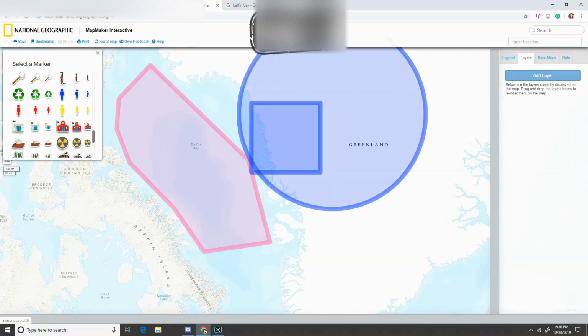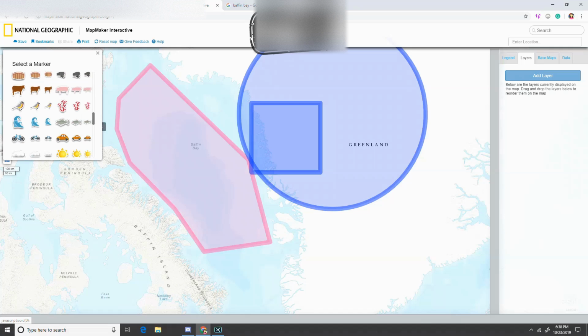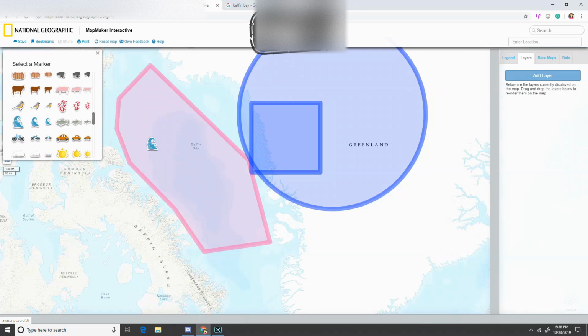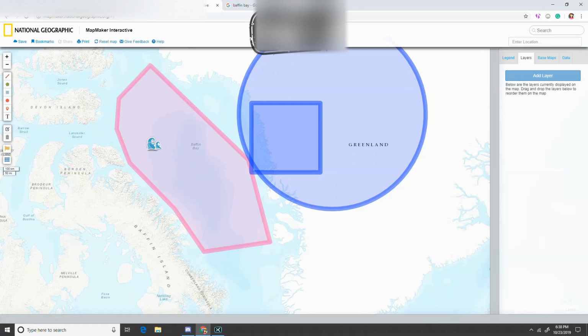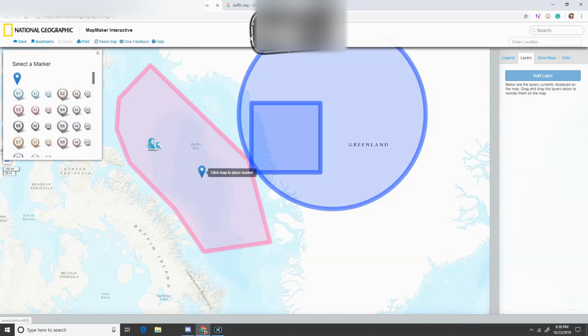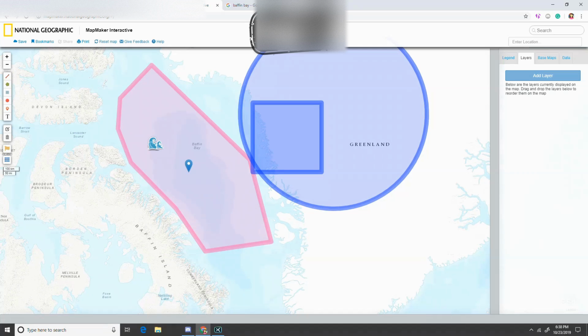There are tons of markers. So I like the water one because it's like the water, because the Baffin Bay is water. So then you could also use the marker. And you can make smaller ones. Or you could just show this one or something like that.